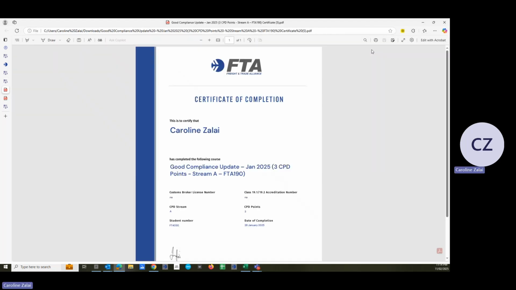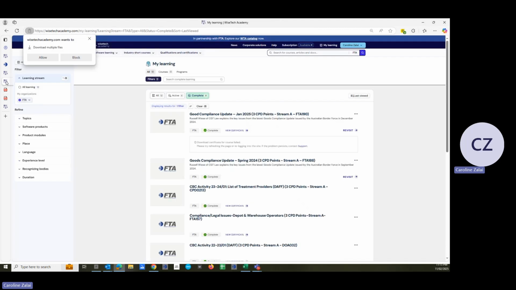There it is, and that's the certificate. And again, it's got all the information that's required by the Australian Border Force. You can download that, you can print it, but remember that it always will be in the system for you to download.